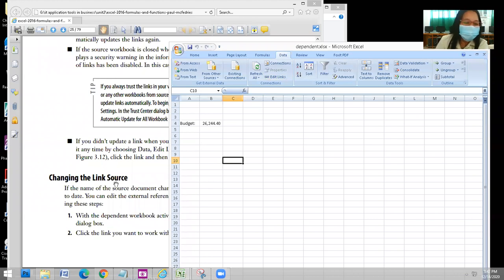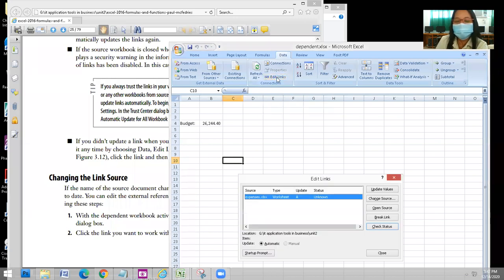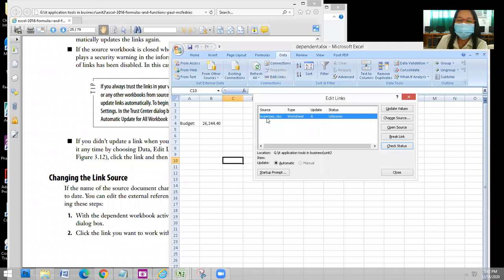So, in changing the link source, ano nga yun? Itong chain na to, click that to edit the link. Now, we have here the source. You can see the source of the link coming from expenses XLS. So you just update the source or change the source.